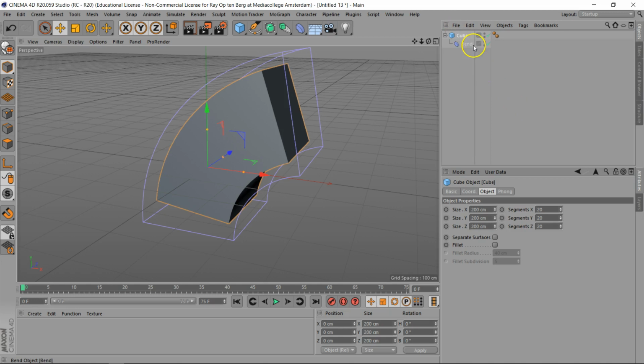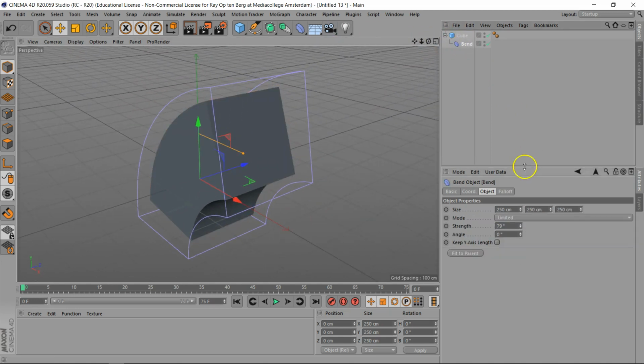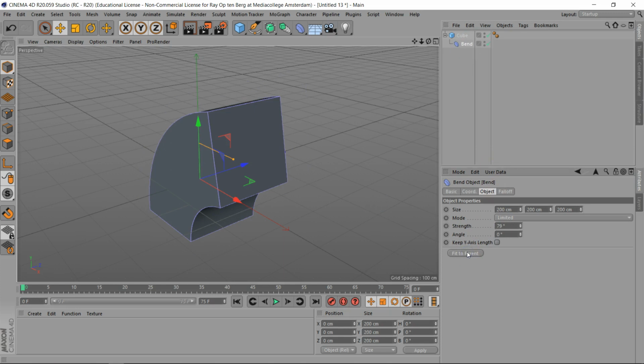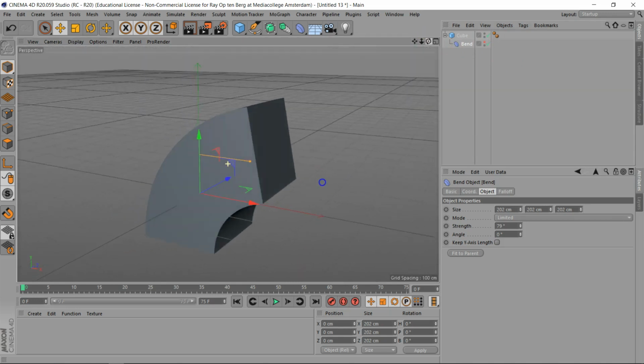That looks about enough. Then there's another thing. The bend also has a fit to parent. As long as it's a parent to an object, it will fit to that object. And it's a pretty tight fit, so I usually just bump it up a little bit so I see the blue lines, etc. Once you have it onto an object, you can actually make it invisible so that it doesn't bother you, all the blue lines in your viewport.